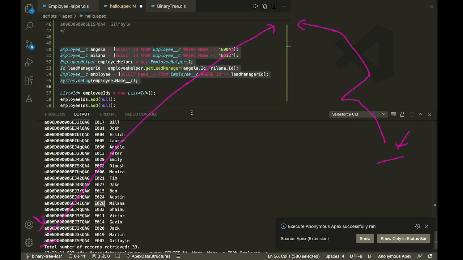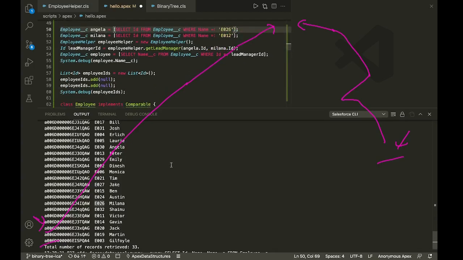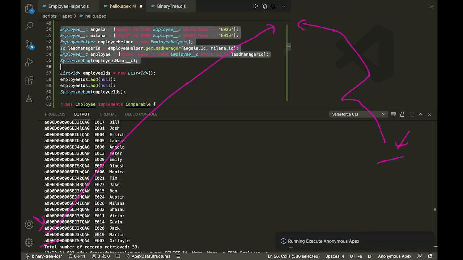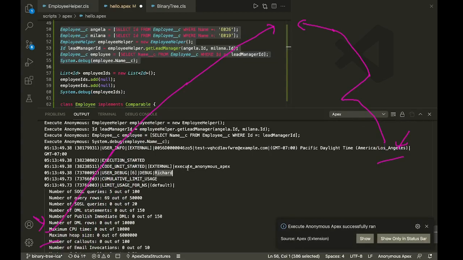So Milana is having E026, so I'm going to write here E026. And Martin is having the ID as E019, so I'm going to write here E019 and let's see. So I'm going to execute this code, and we have the result and we have Richard as the lead manager. Okay, so we are getting the correct result again. Richard is the lead manager of these two employees.